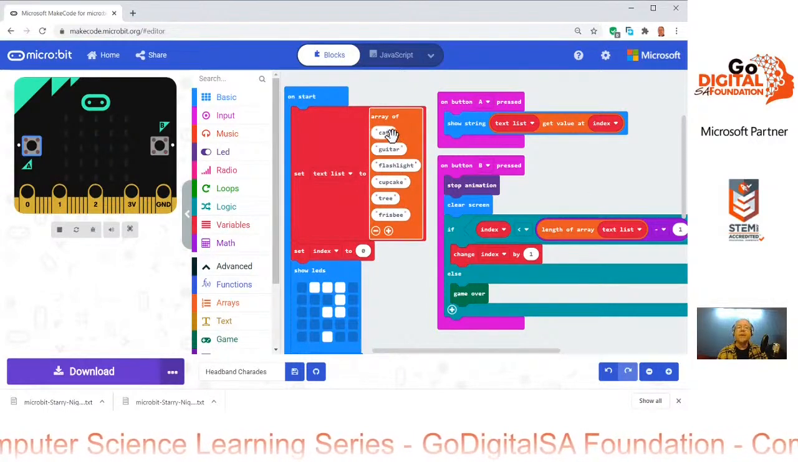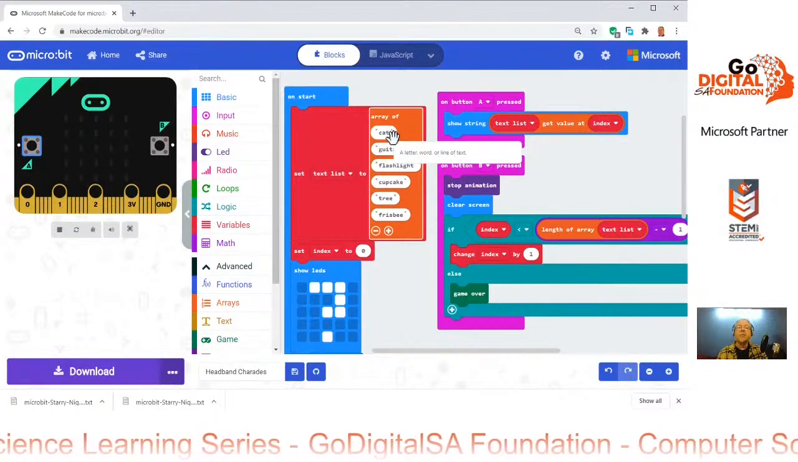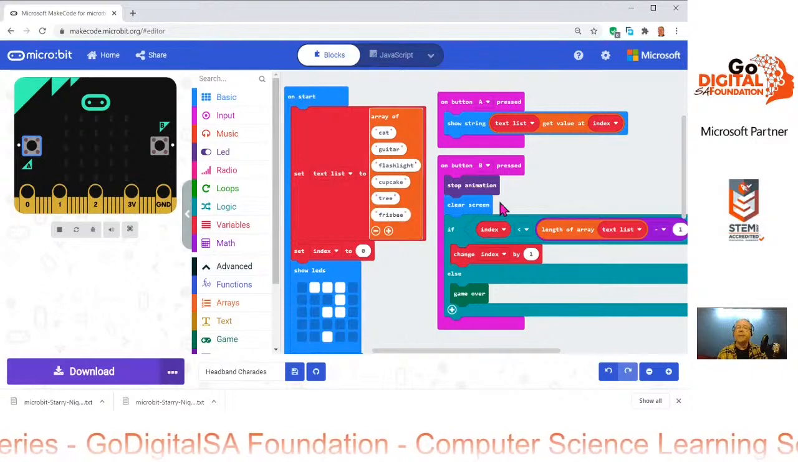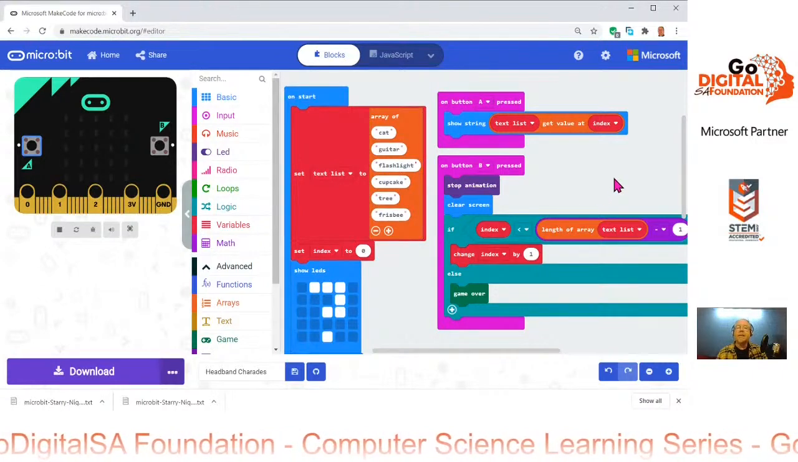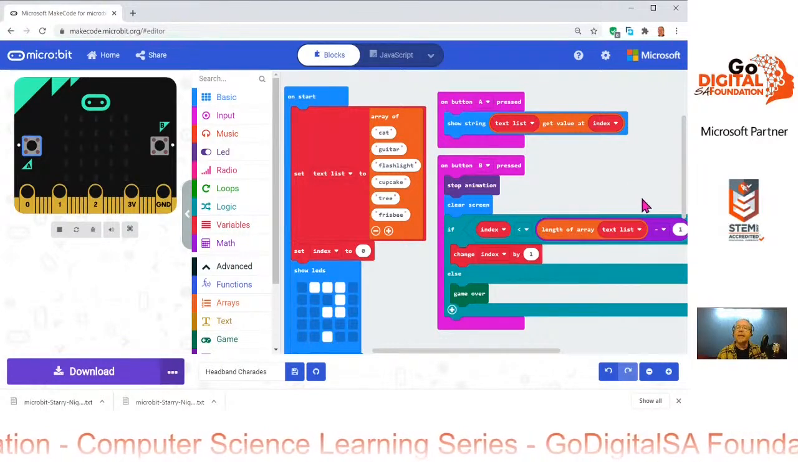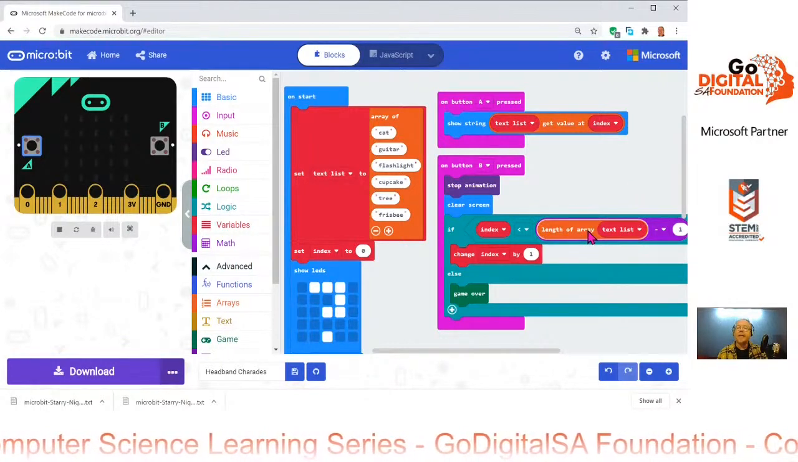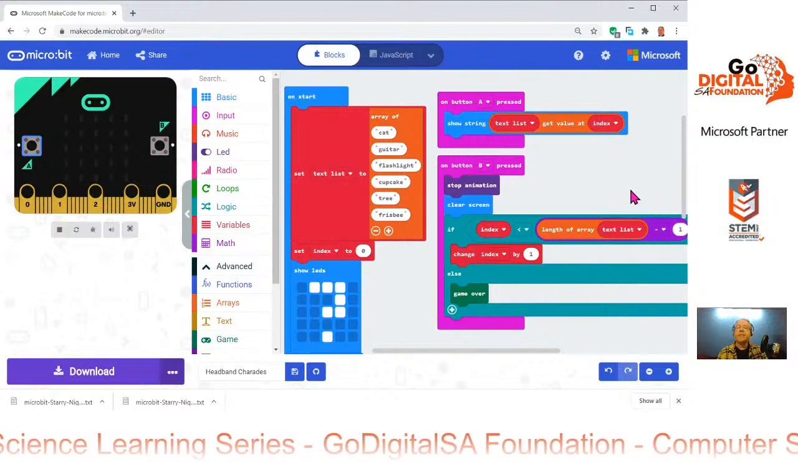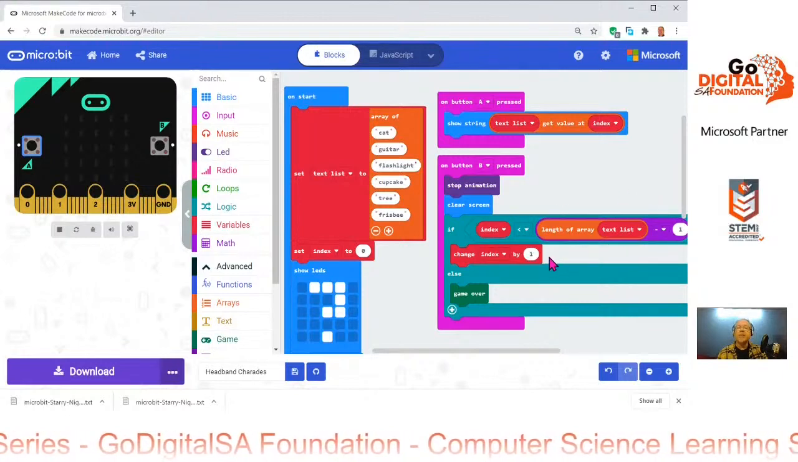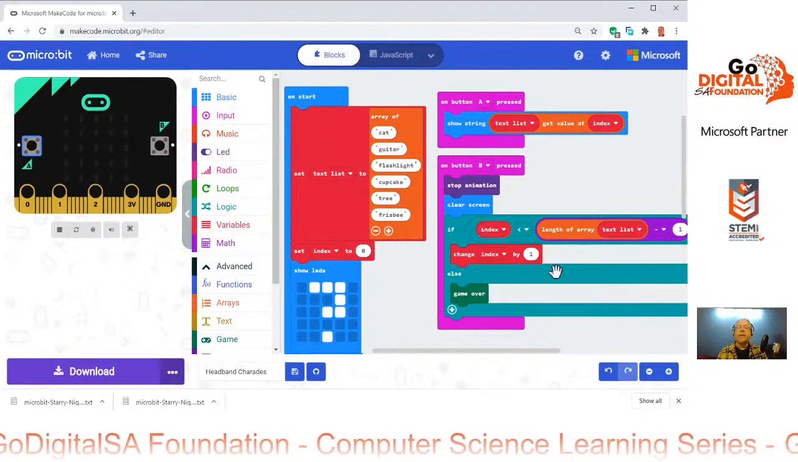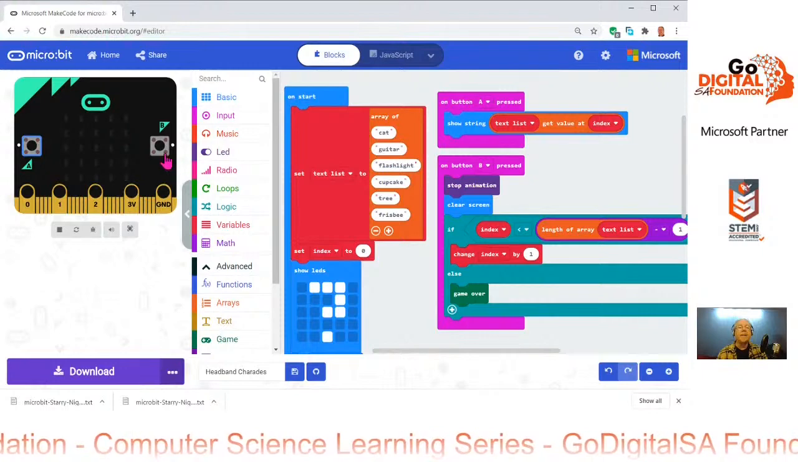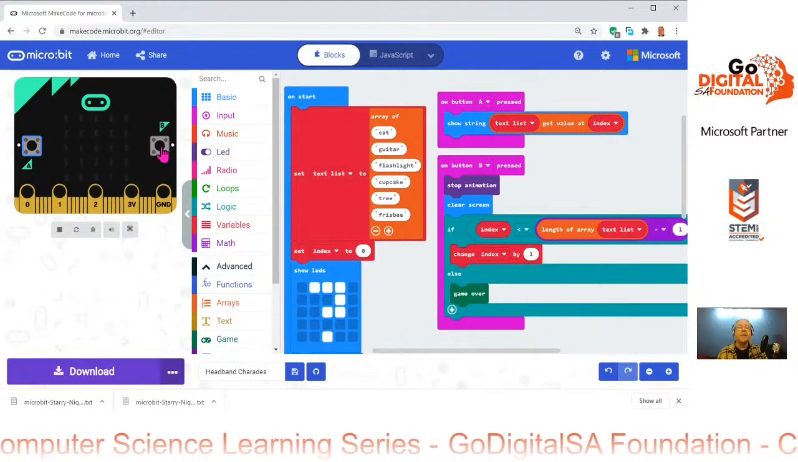Okay, so that's index 0, 1, 2, 3, 4, 5. So if index 0 is less than the length, 6 minus 1, which is 5. So if index is less than 5, then it changes the index by 1. So it adds 1 to the index, so now index is 1. Okay, so that's what happens when I press button B.